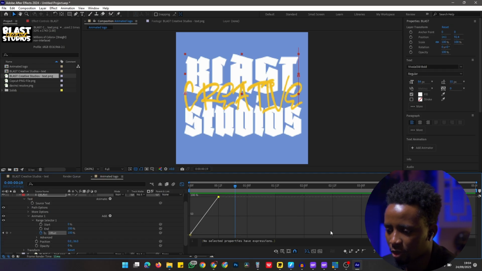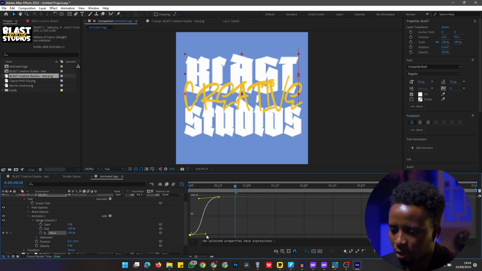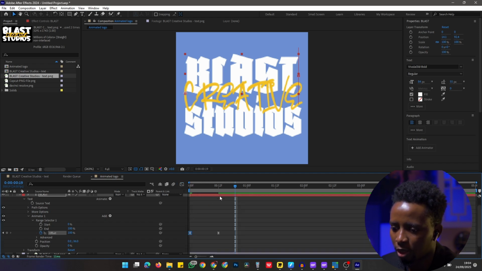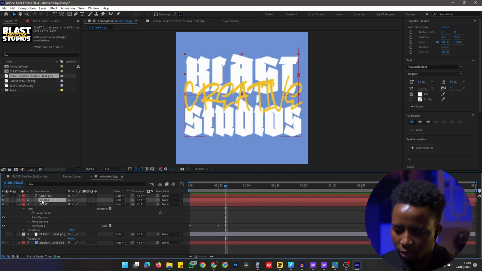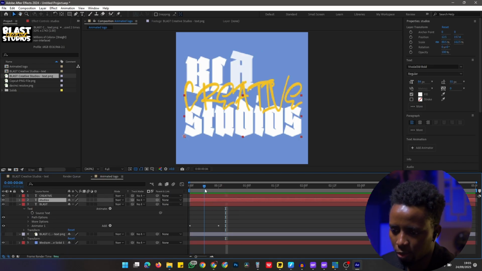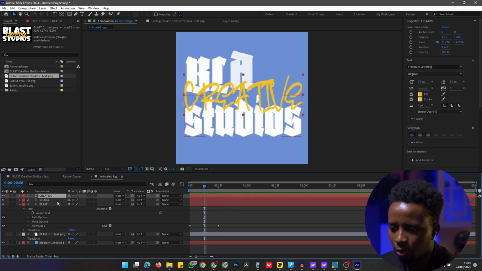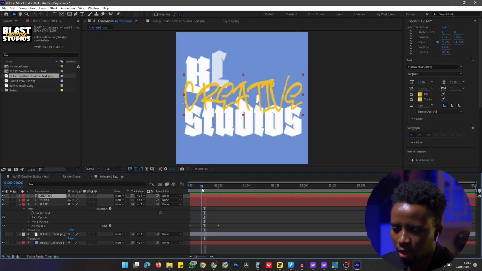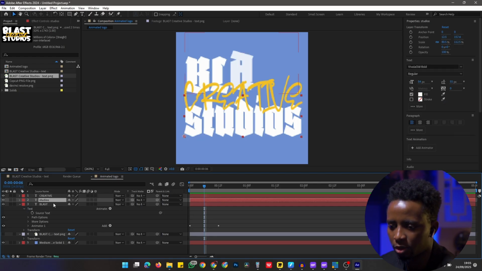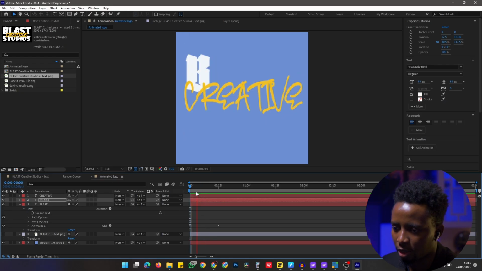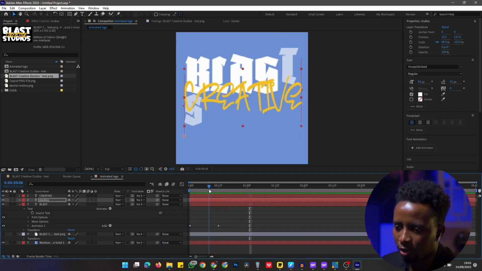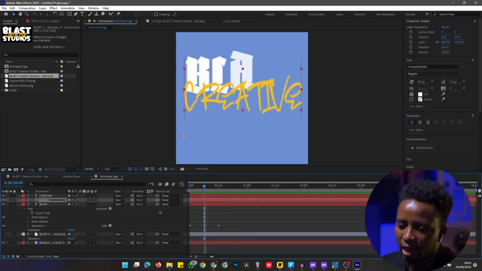So with this keyframe selected, I can just create a little bit of a handle there, click on the bottom one, create another handle, and then you have a very much smoother animation that looks like this. You can copy that animation and have it in the rest of them. So have it for creative. Okay, no, I think I want creative to come in another way. Let's have it in studios first. Okay, so we have blast studios. But then the creative, I think I want the creative to write itself.